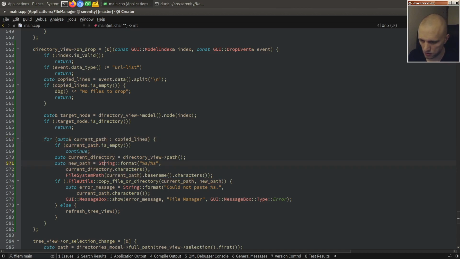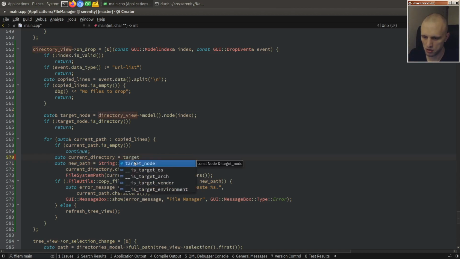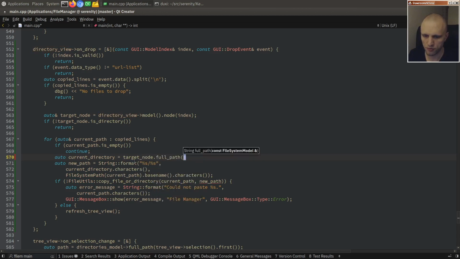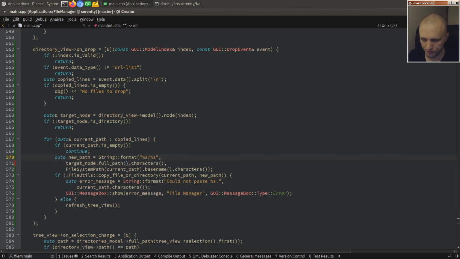New path. Current directory, what is that about? Oh, that's where we're dragging from. No, it's not. Oh, so this should not be the path, it should be the target node path. New path, it should be the target node, full path. So we should put that here.